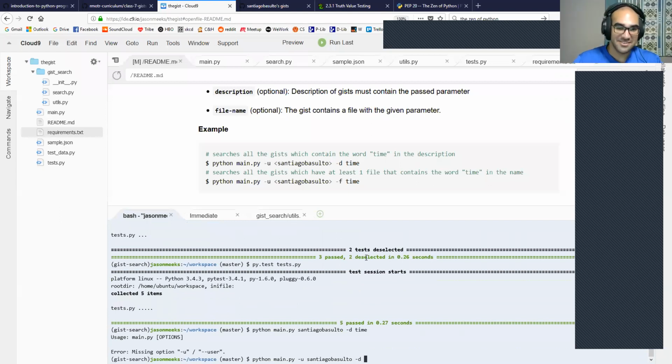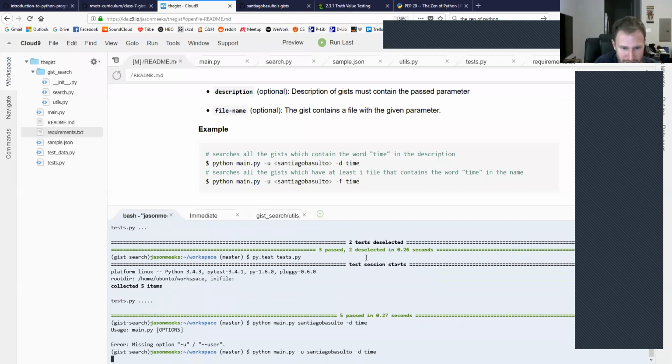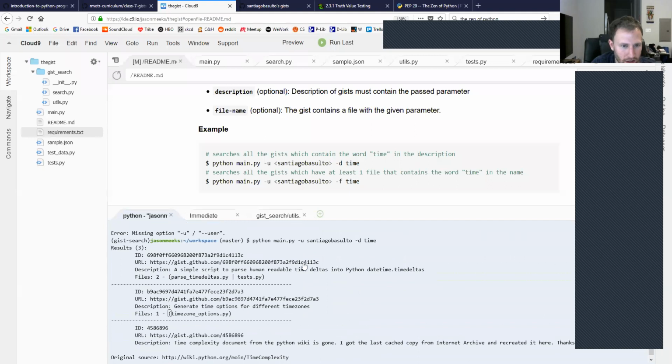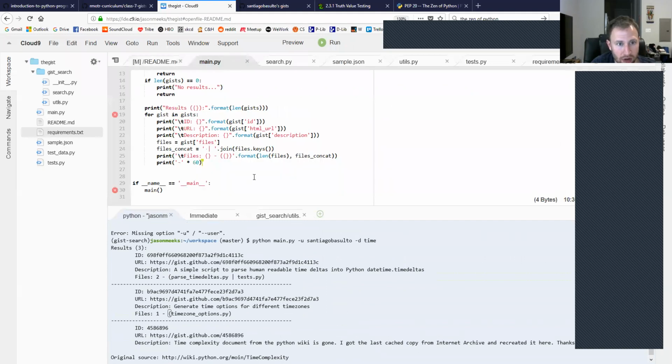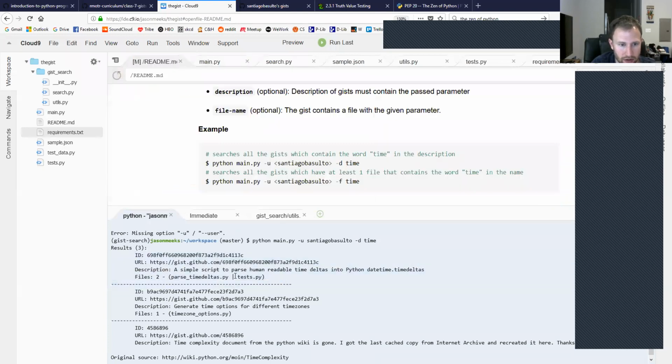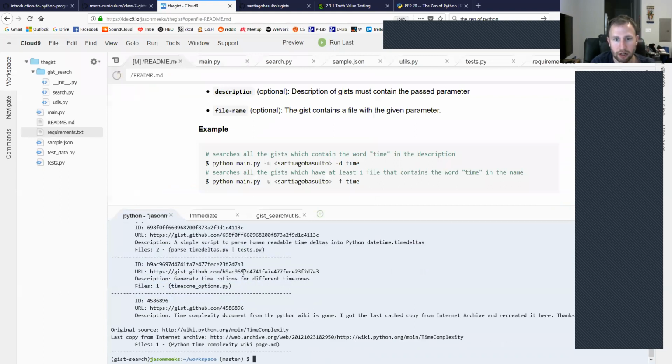Rookie mistake. I did it on purpose. And so we can see here that apparently main, the part we weren't really paying attention to, is abstracted to display these particular keys in our JSON file for each gist. And so it's working. This is from the internet. We just use the internet with Python.